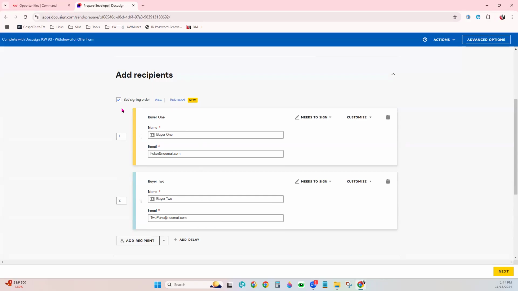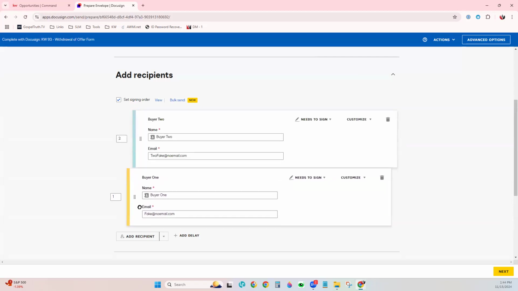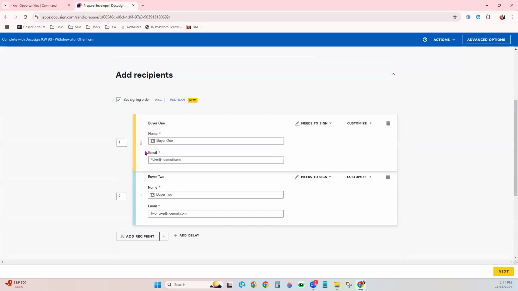Then you can look at your signing order. Let's say this particular person needs to sign first, and then you want it to go to this person for them to sign. Then you would have it in a signing order of one and two. You can grab these dots right here on the signers and swap them around if you need to.